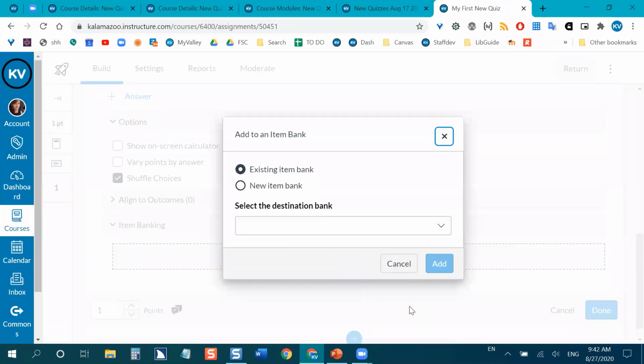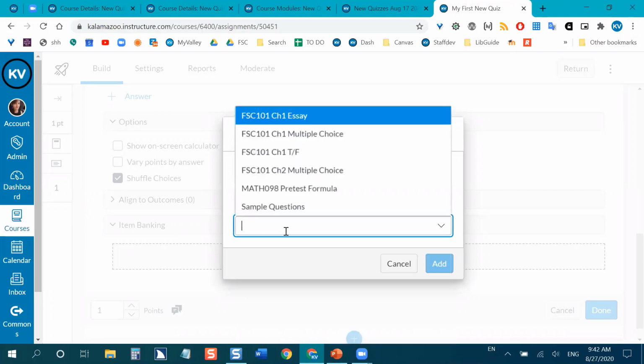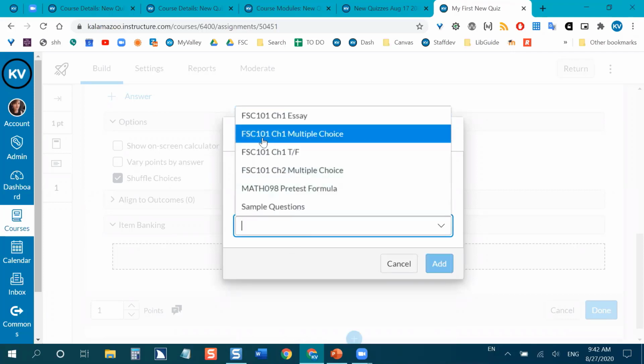And what that is going to do, it's going to let me choose. Do I want to add it to an existing item bank that I've already created, or I can create a brand new item bank right now. So, and then I just have to put in the title. For item banks, I highly recommend putting your course number, the test, or otherwise the name that you want to name the item bank.